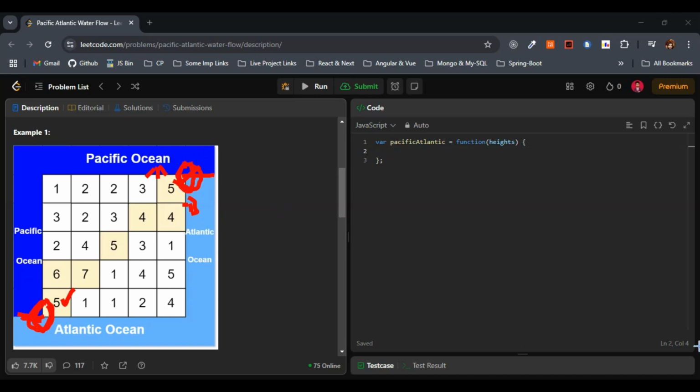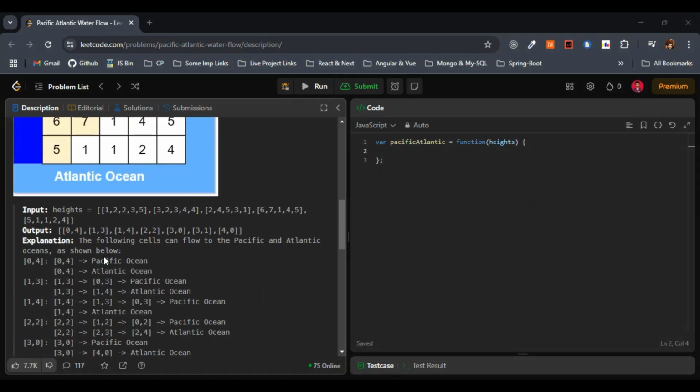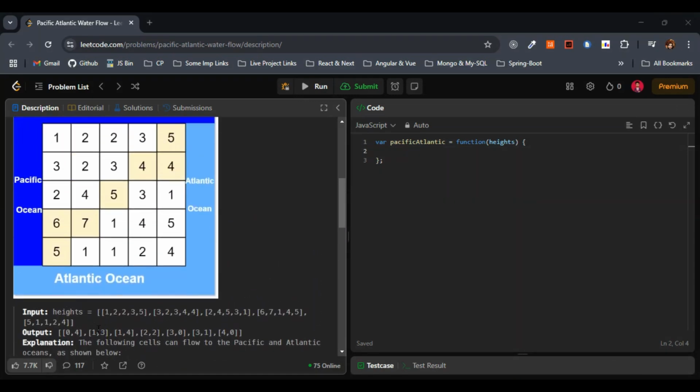So this is one thing. Let's see what they have given in the output. The output is 0,4, 1,3. 0,4 is nothing but this one, I think. Just give me a second here.